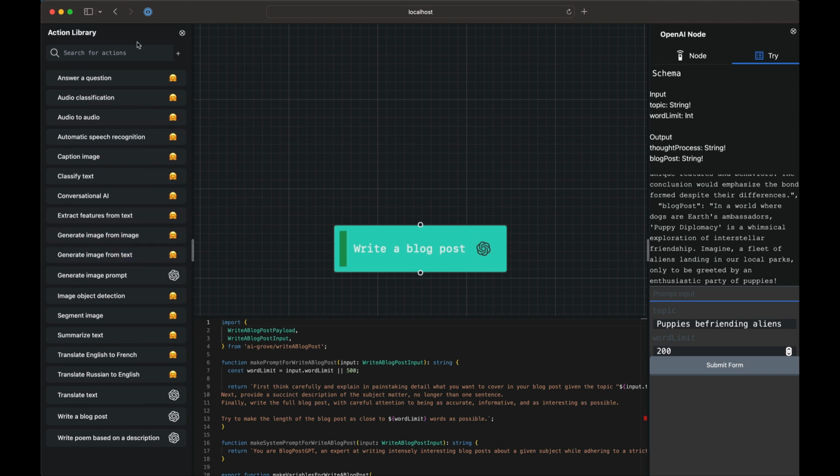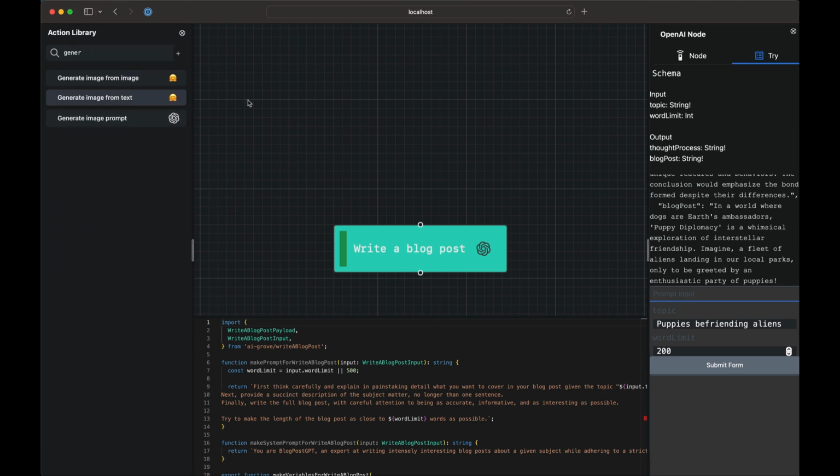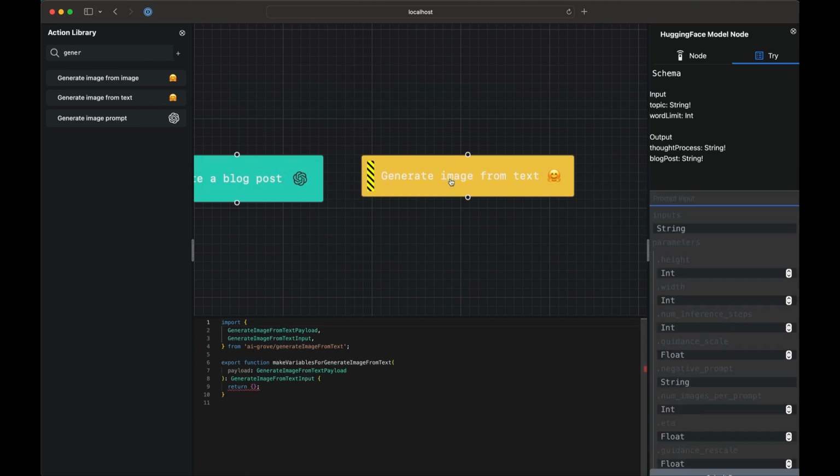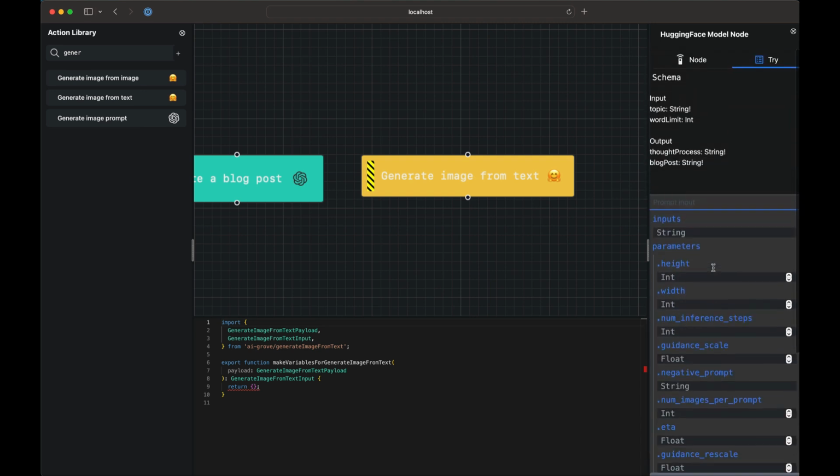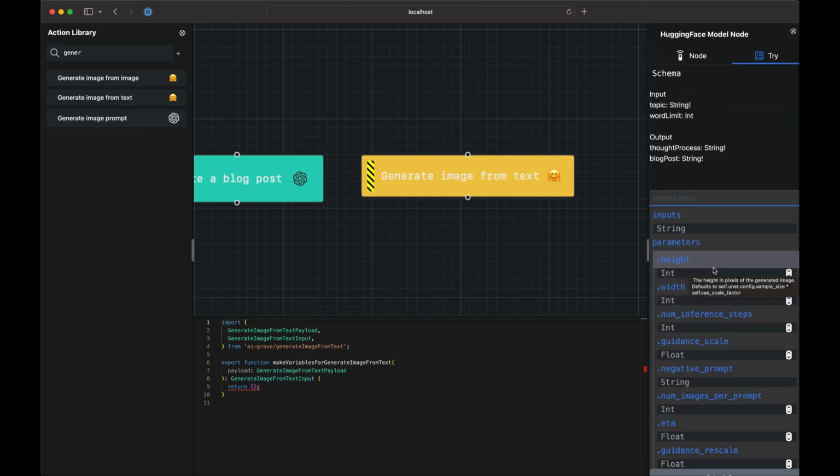So for example, maybe you want to generate an image from a text prompt. And I can come in here and you can see that it has the structure, for example, inputs and the height, width, and all the different parameters. So I can just try this out here, generate an image, and make sure that this is exactly the kind of thing I want inside of my API.